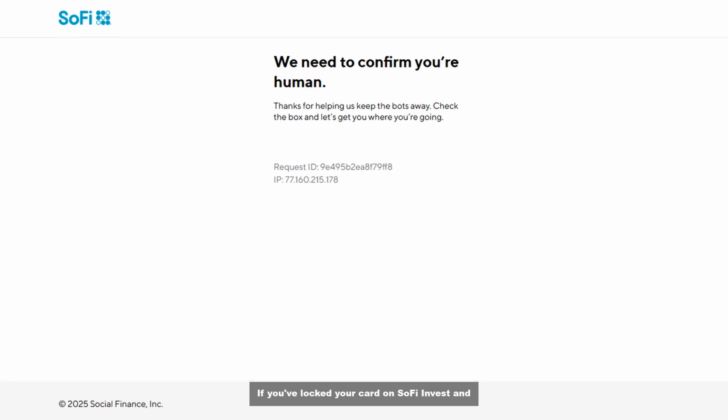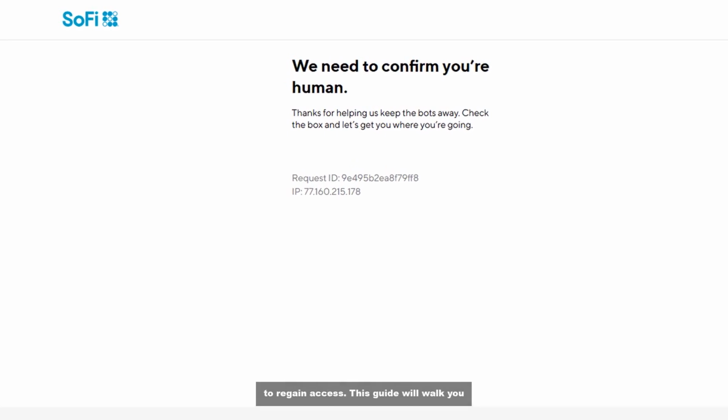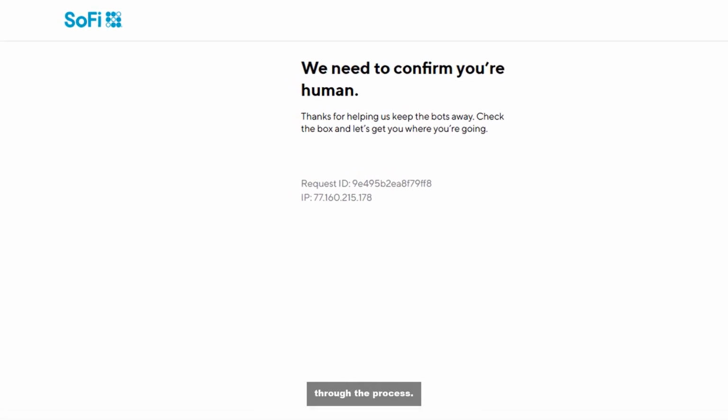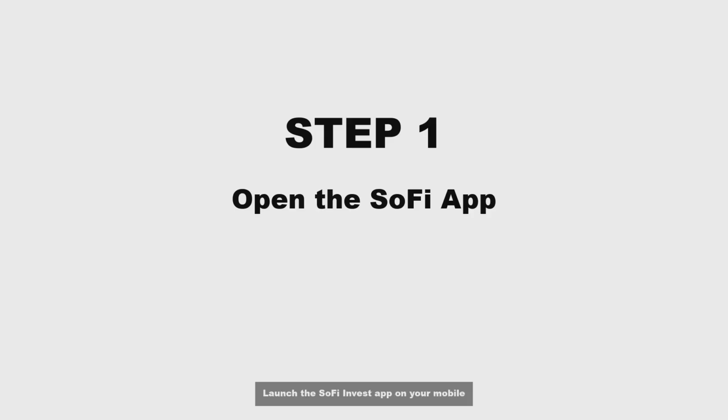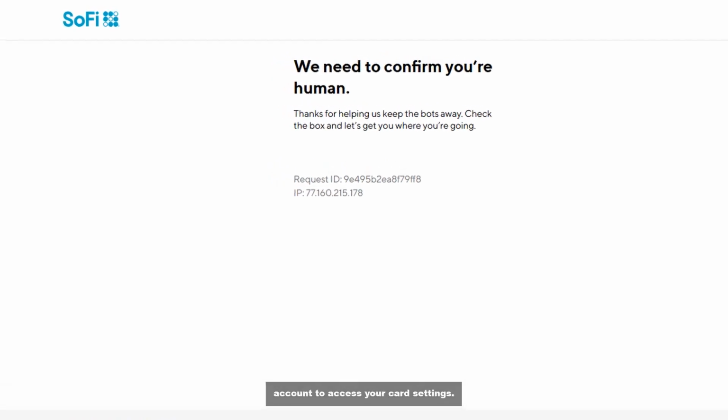If you've locked your card on SoFi Invest and need to unlock it, follow these simple steps to regain access. This guide will walk you through the process. Step 1. Open the SoFi app. Launch the SoFi Invest app on your mobile device. Ensure you are logged into your account to access your card settings.